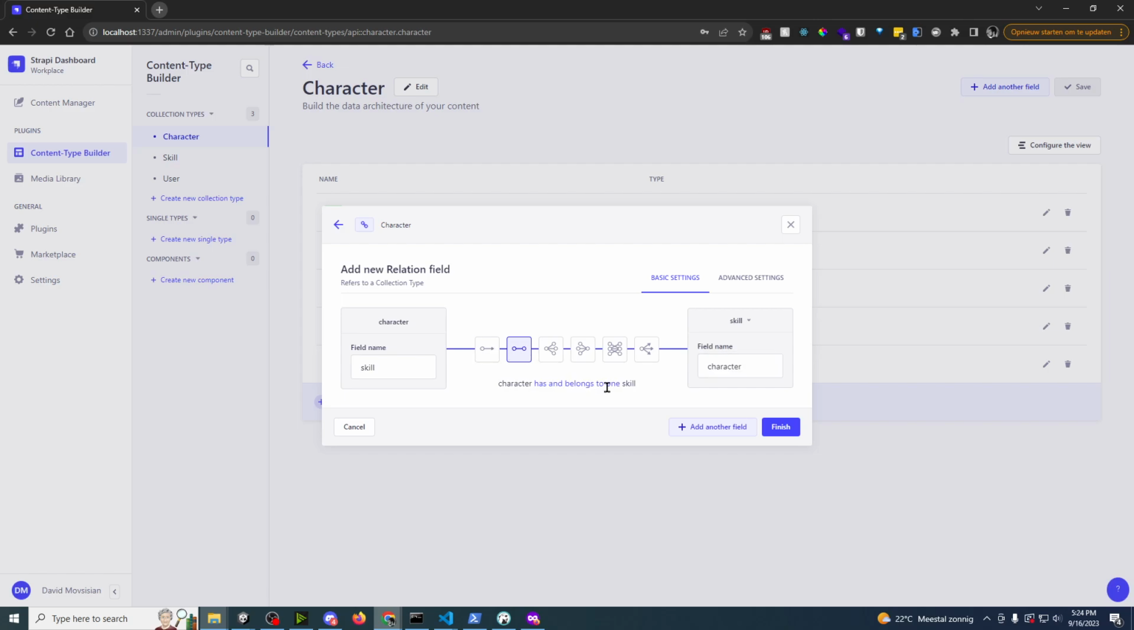Character has and belongs to one skill. No, a character does not belong to a skill. A character can have many skills, and in this course, I want to be able to also have other characters use the same skill. So skill should also be shared. There is no unique relation.